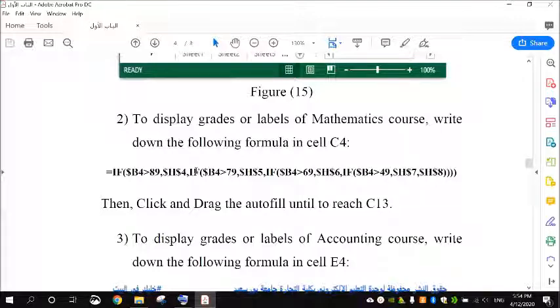To check for the next grade, if B4 is greater than 79 and the condition is true, then the student will get a score of very good, which is written in H5. If it is not, we have to check again with another IF statement. In this case, B4 is not greater than 79, so the false statement will contain another IF to check whether B4 is greater than 69. If it is true, then the student will get the grade written in H6.